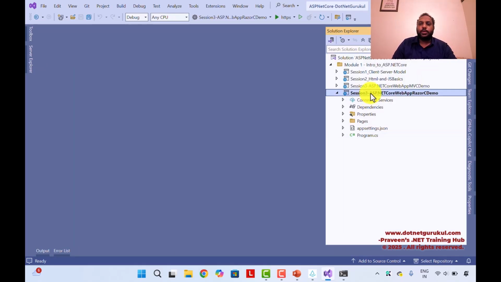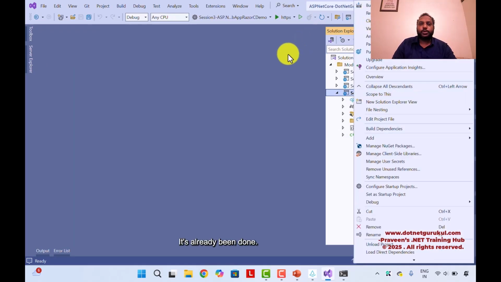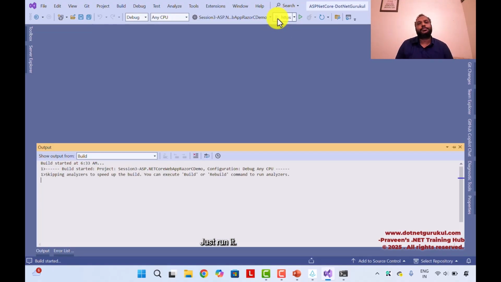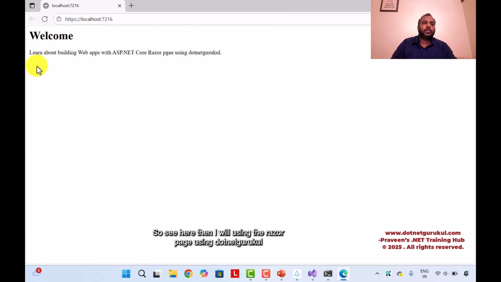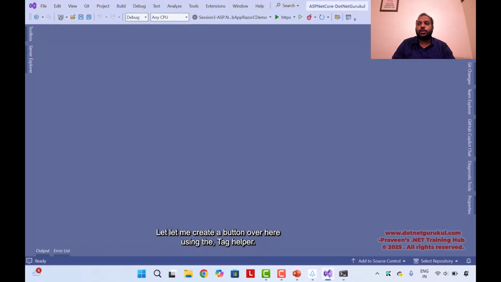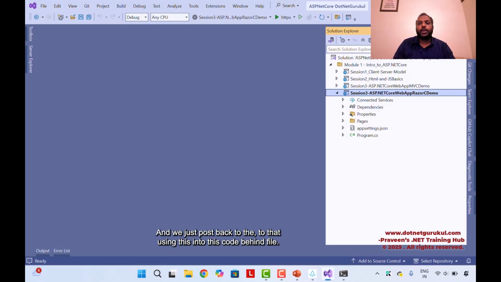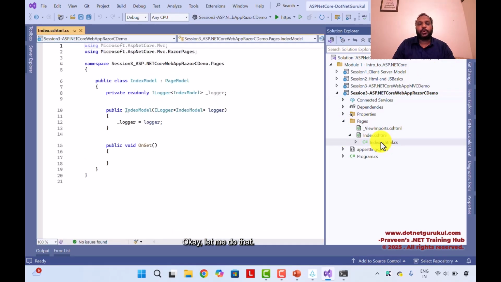It's already built, so just run it. It loads the Razor page. See here, about using the Razor page using .NET Gurukul. Let me close this. Let me write a simple button over here using the tag helper, and we just post back using this button into the code-behind file. Let me do that.